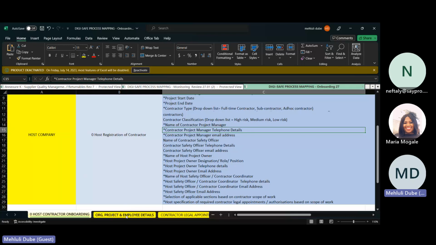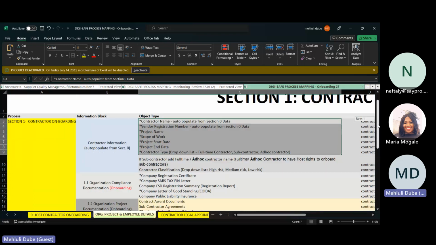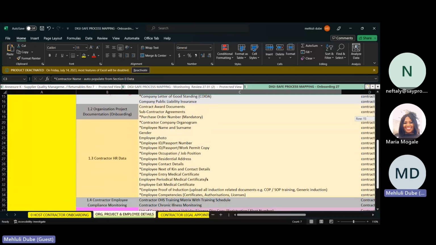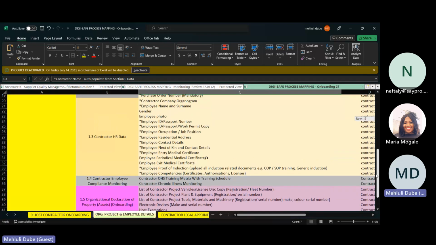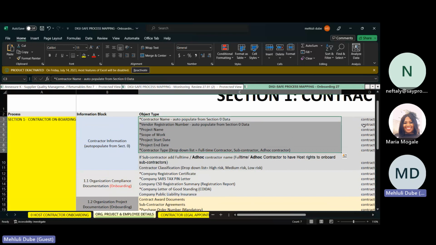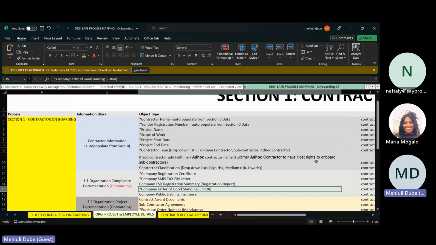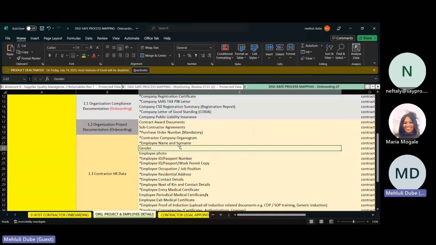Okay, so moving over to section 1. So this is basically the details of the project, the details of the company, which is the contractor, and the employee details, including the organizational assets or whatever tools and equipment. So this is section 1. Here is the project details, here is the company details, and here is the employee details that need to be captured.